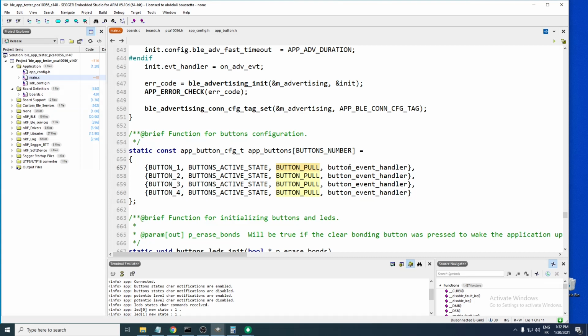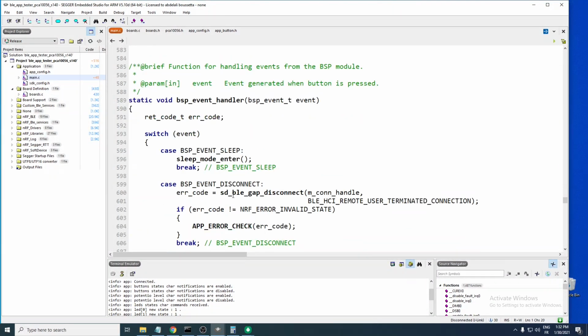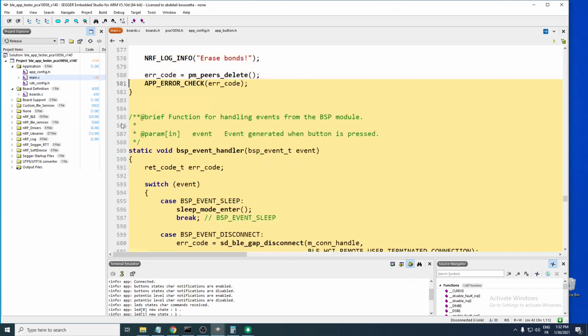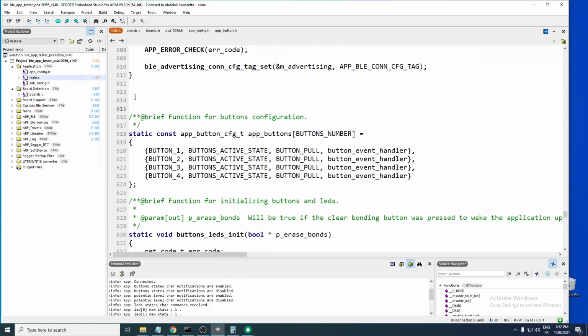So if the button is pressed, if there is any event on the button, what function should we execute? So this is the event handler, the event handler buttons. Same for button 2, we have 3 and 4. Next we need to add the button event handler. So for that, we don't delete this one. It is for the bsp event handler. I'm going to add the function just here, and the function is this one. So we have a button handler for the four buttons.